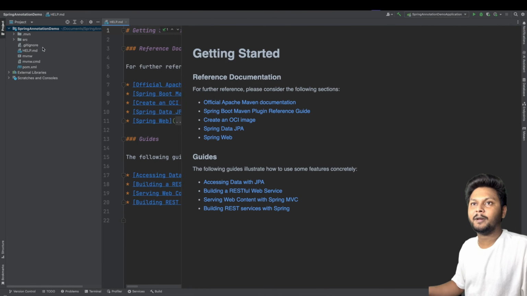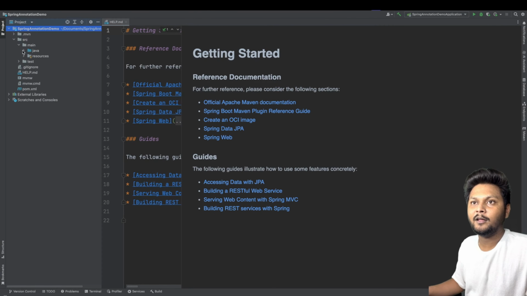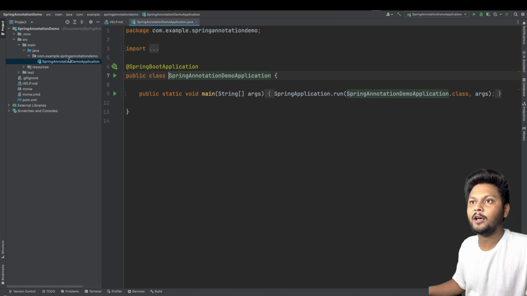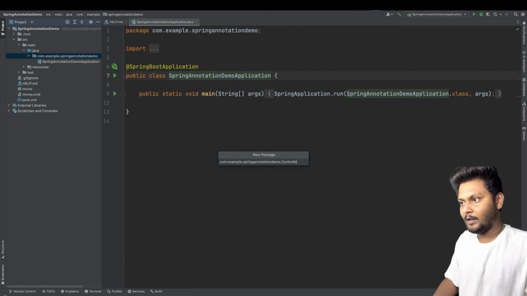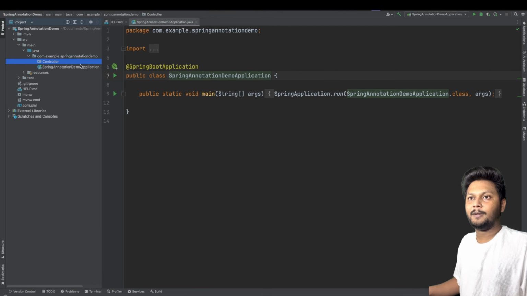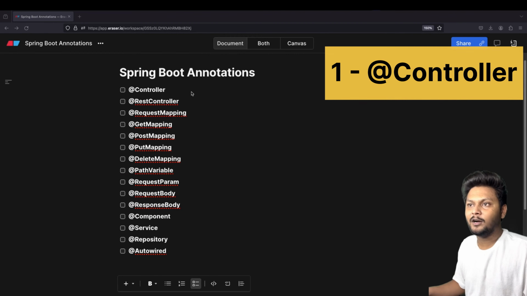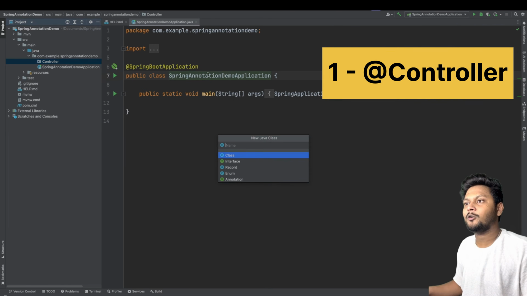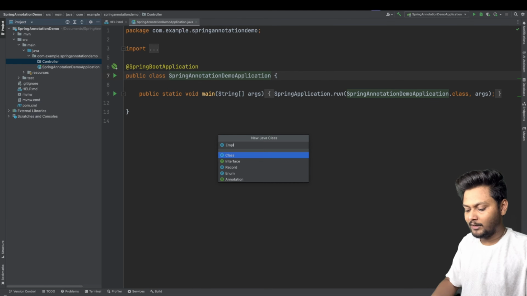So here I have a Spring Boot project. If I go inside source main, you will find only one class over here, which is the main application class, right? So let me create a couple of packages. I'll first create a controller package because we are going to add the controllers, right? So let's first see the controller. Let me create a new controller over here. Let's call it an employee controller, let's say, right?